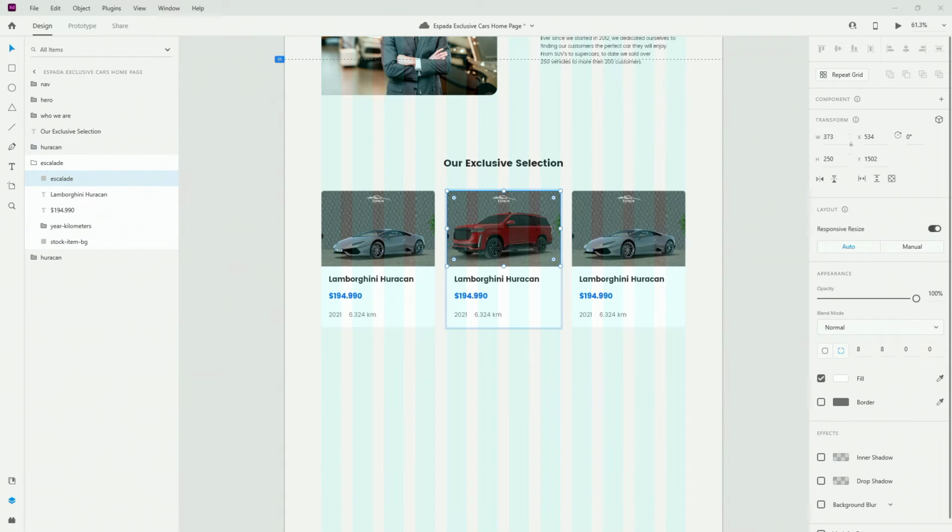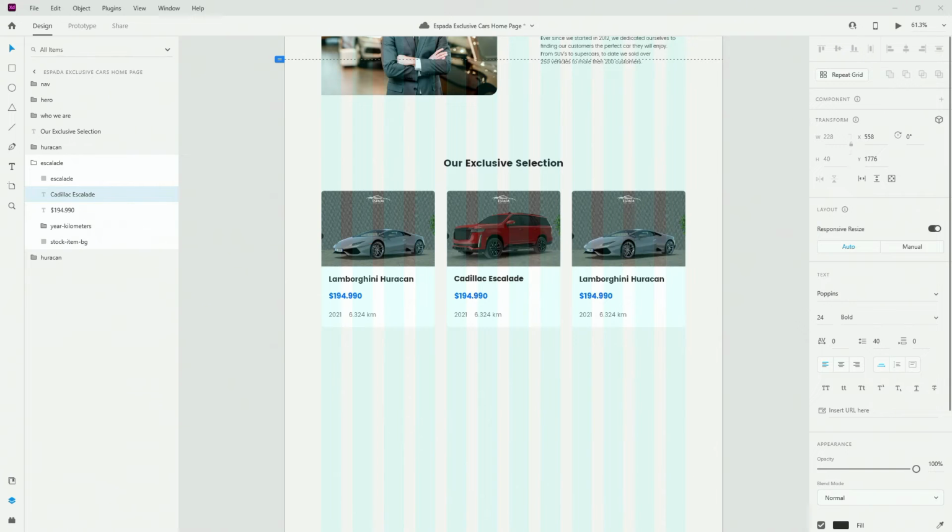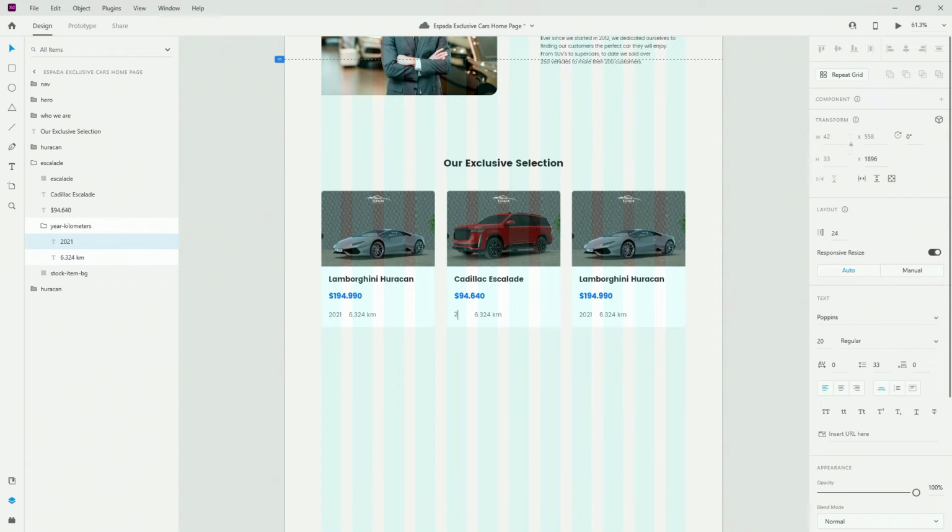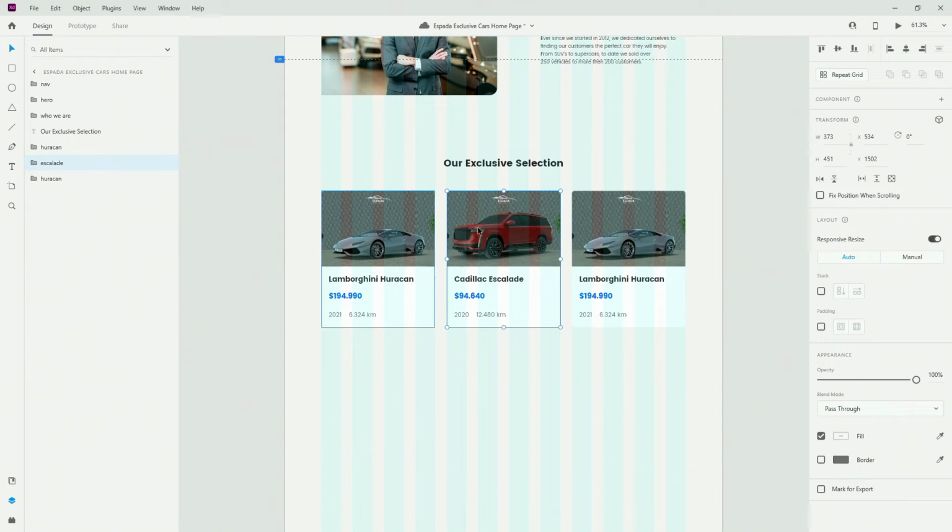There we go. Let me actually select the information from here, Cadillac Escalade. There we go. Price is obviously going to be a little bit cheaper. This is going to be 2020, and for the kilometers, because it's a family car, it's going to be a bit more used, let's say, than Lamborghini Huracan.